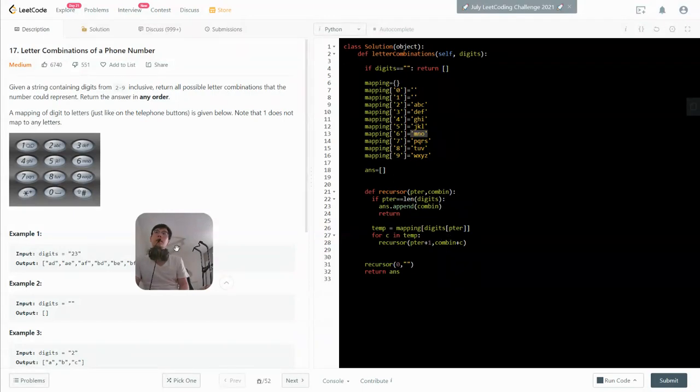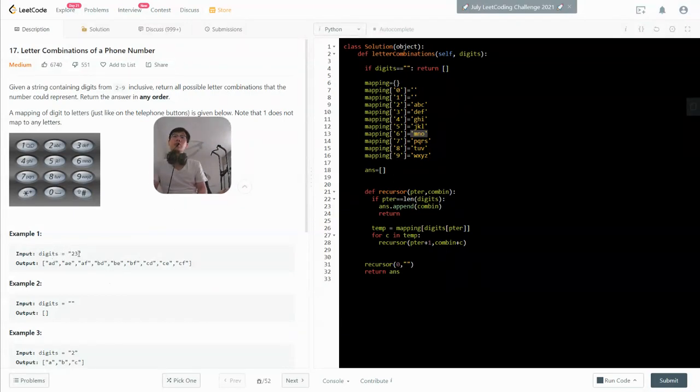For example, when we are given the digits 2, 3, the first pointer will be 0, so this digit will be 2. You have to look it up in the dictionary, so the temp will be A, B, C. For every character in A, B, C, we recursively call this function, and the pointer is moved to the next one. So we add 1 to the pointer, and we concatenate the current character to the combination, and then these are the input arguments for the recursive function that we call again. So we basically keep adding.